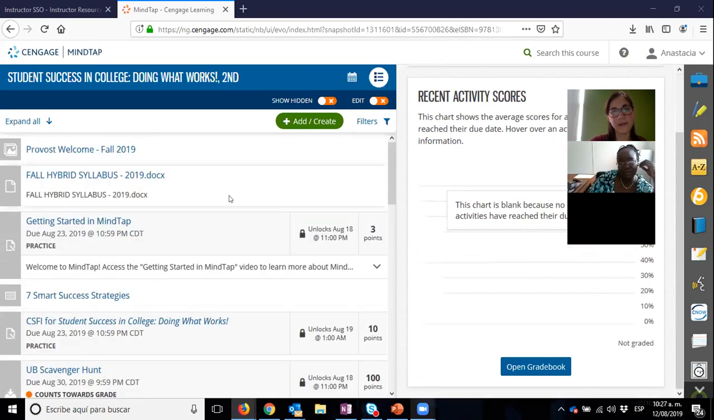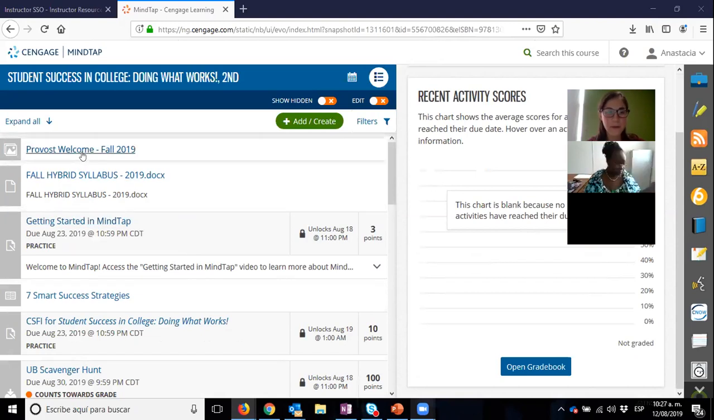So let's start with knowing what we have available. On the left side, this is the learning path. This has already been set up according to your weeks and according to the calendar of UB. And it starts with the provost welcome. This is an audio that was recorded by the provost. You can share this with your students. You can project it on the screen in your first day of class. You can ask them to do it at home. So you can just click on it and it'll open up the video.